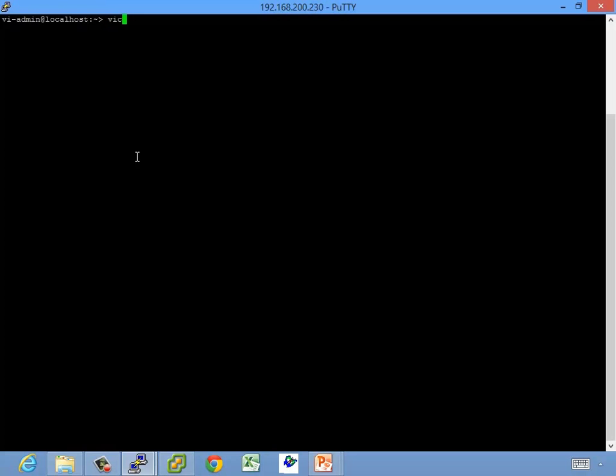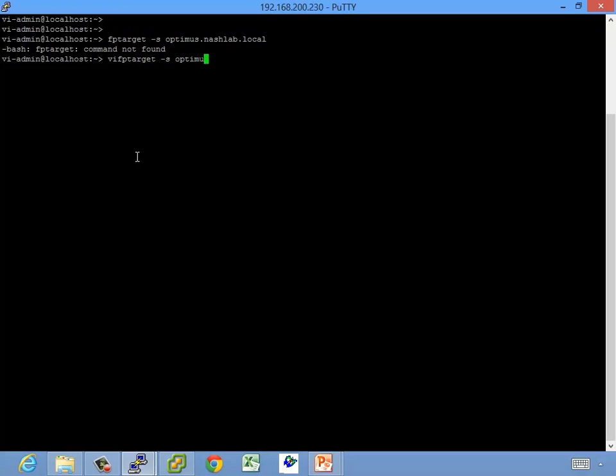One is using the vicfg-snmp command. Actually, let me set a vifp target. So I want to issue commands against my host Optimus. vifp target. I always forget that. You'll probably see me do that 5 more times in this course. I always do vifp targets. All right. Prompt changes to show that I'm executing commands against Optimus.